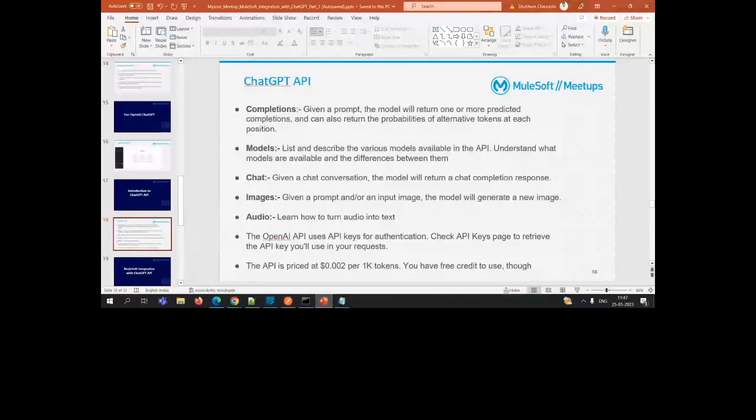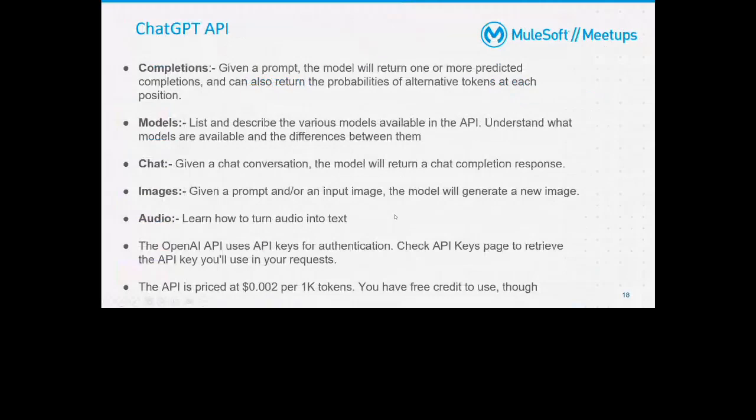Now audio, there is an audio API as well. We can learn how to turn audio into text. We can provide an audio, and it will be able to convert that into text. So these capabilities are available to us with the help of the ChatGPT API. If you want to embed some functionality in your application, you can use some of these APIs.